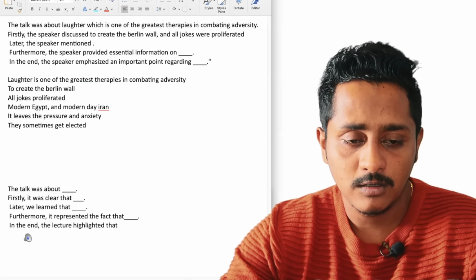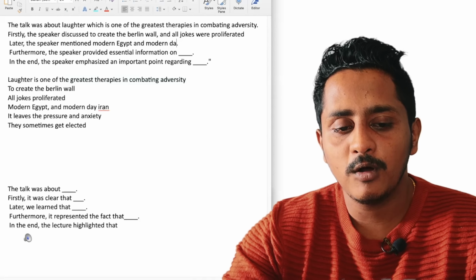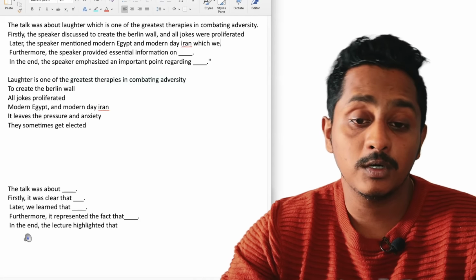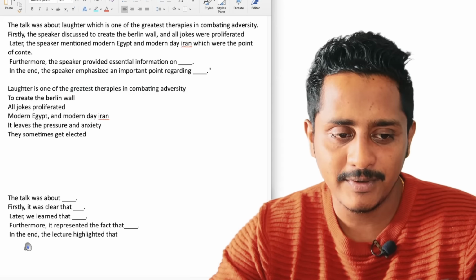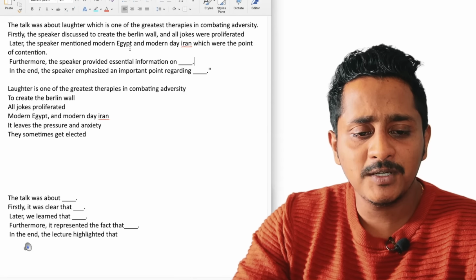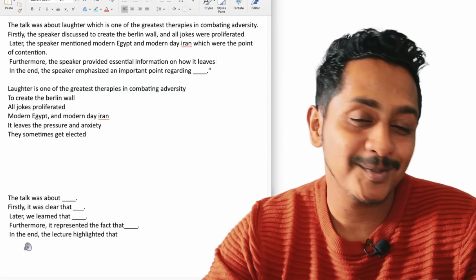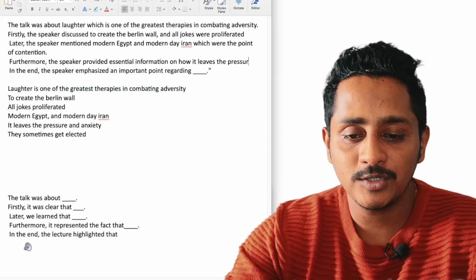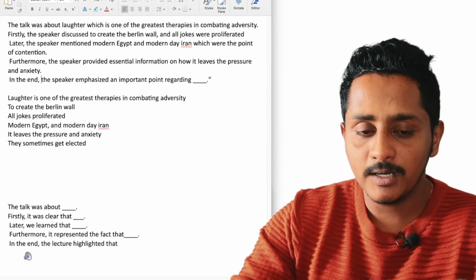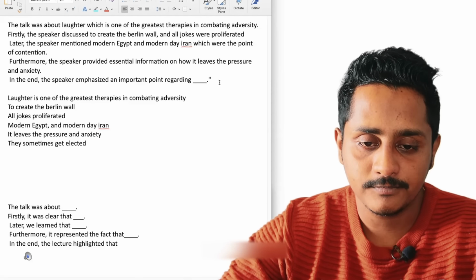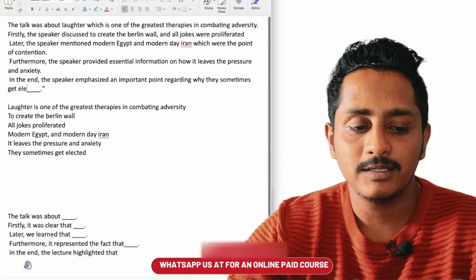Speaker mentioned modern Egypt and modern day Iran, which were the point of contention. I think for sure we are exceeding more than 70 words. Let us see how to reduce it. Furthermore, the speaker provided essential information on how it leaves, I am adding the word how, otherwise grammar wrong, how it leaves the pressure and anxiety. In the end, the speaker emphasized an important point regarding why they sometimes get elected.